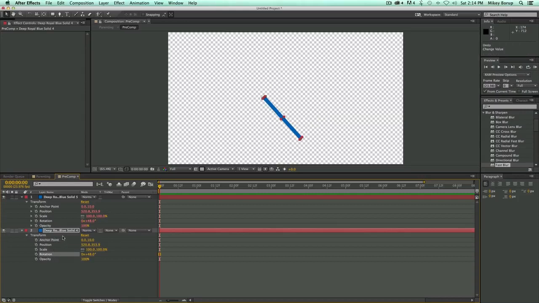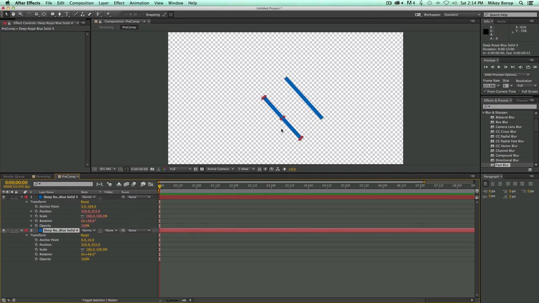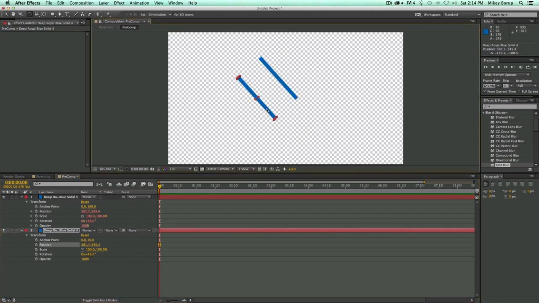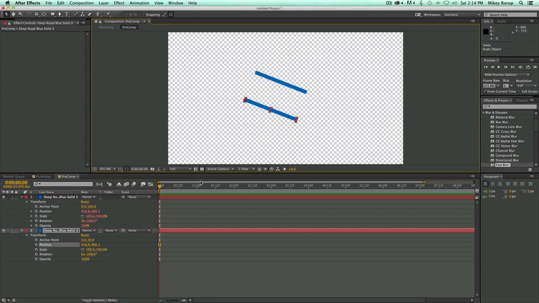Now, say you don't want everything to be pick whip. Well, I can just hold down Option on my keyboard and click that stopwatch for anchor point. Let's move this out of the way. And now, every time I do something with this, it's going to be adjusted the same way. So it's another way of doing it. Sometimes this works good. Sometimes it's null object. Sometimes it's parenting. Sometimes it's just pick whipping one value.